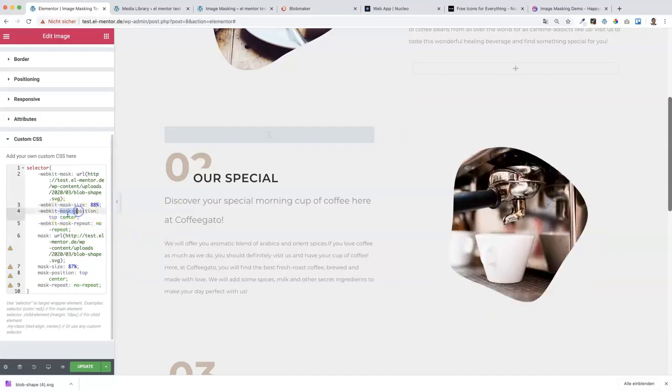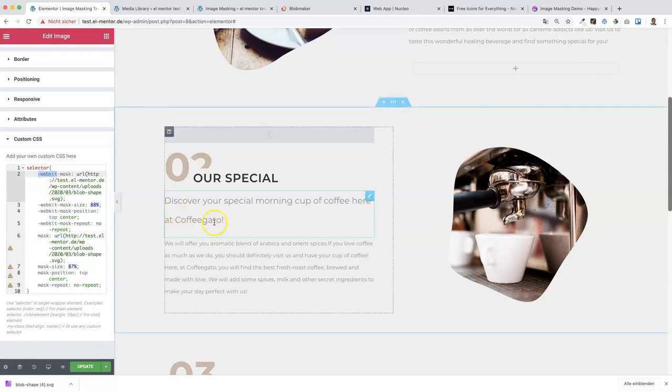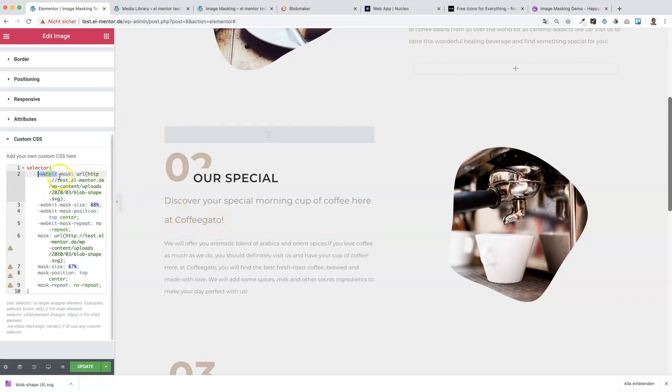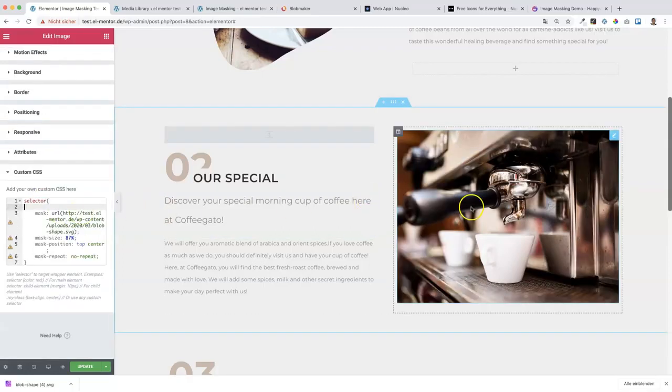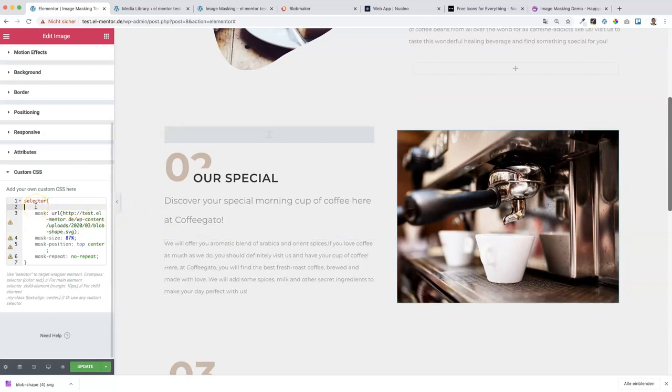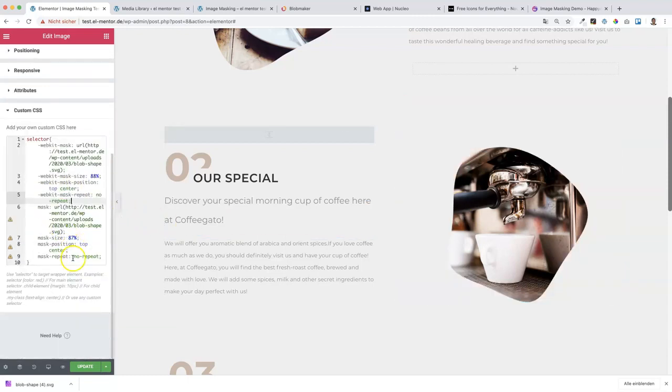You have the mask-position, so you can choose the position of your shape. No-repeat, of course. That's similar to the background property of the image, no-repeat. And then we have to repeat the properties again, because right now I have the browser prefix -webkit. I'm on the browser Google Chrome, and the -webkit prefix is for Google Chrome and Safari. So I have to use the browser prefix here. If I remove this one, you will see no effect because I'm on Chrome. So let's paste it back. Good.